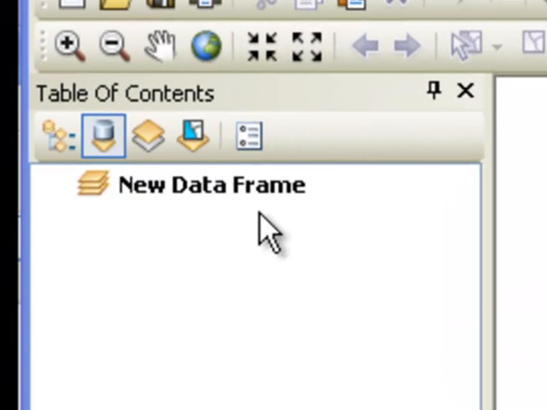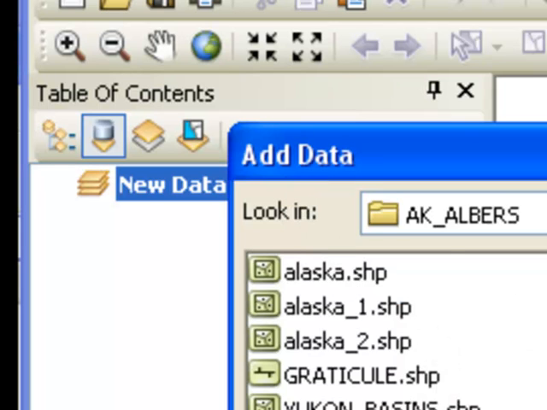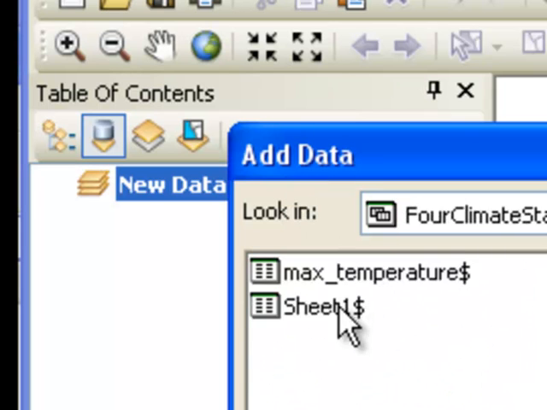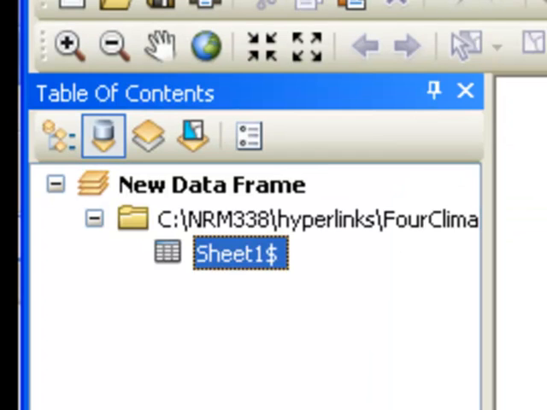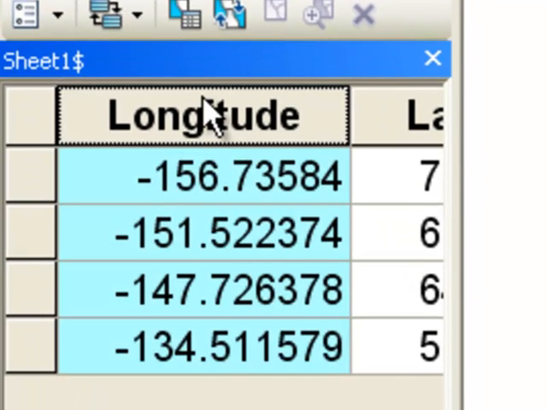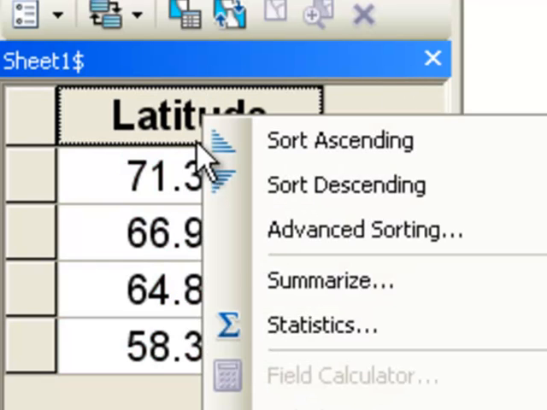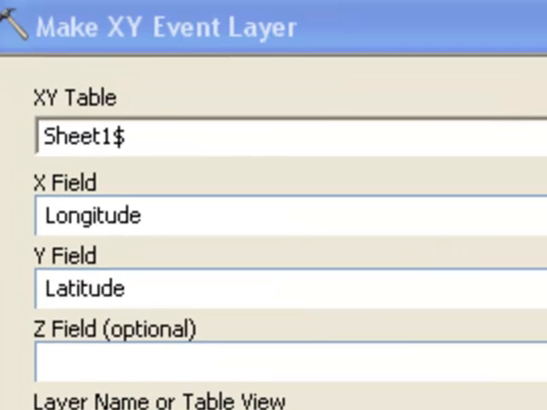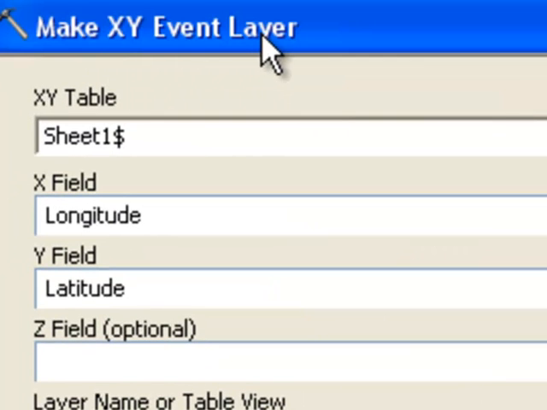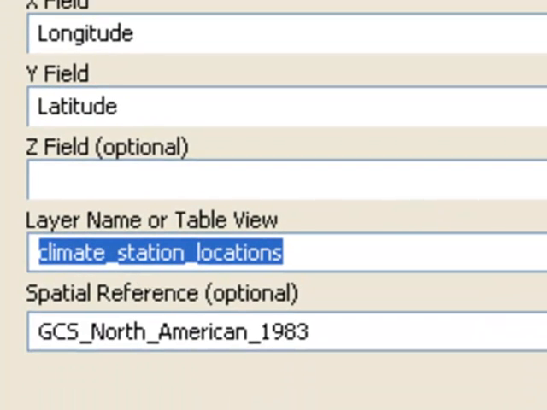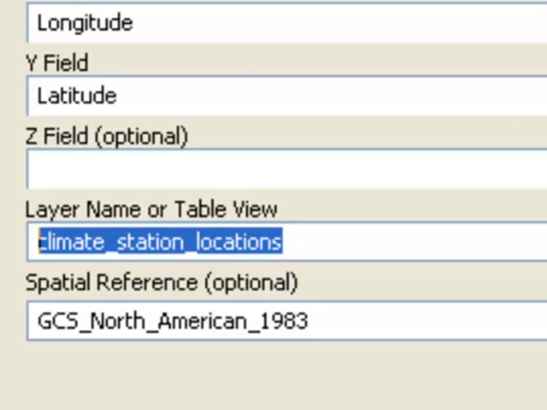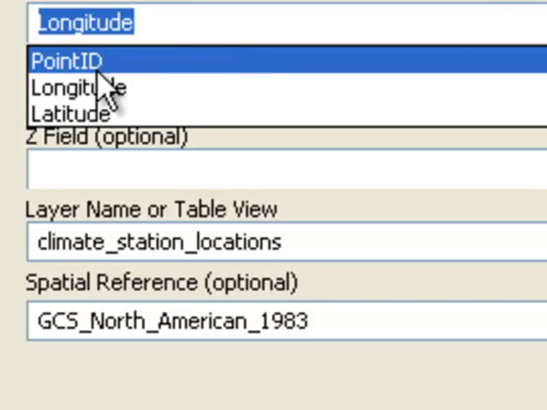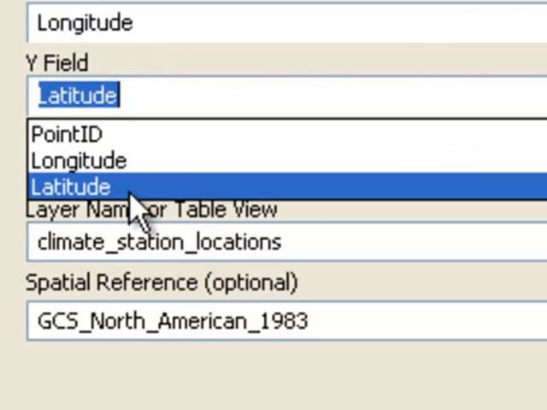Okay, so the first thing we're going to do is add that first worksheet from that Excel spreadsheet. So it's Sheet 1. And then we're going to create a point event layer from this virtual table. So we've got a column of longitude and a column of latitude. So if we use the Make XY Event geoprocessing tool, we can make a virtual point event layer. I called it climate station locations. And we'll define the coordinate system as geographic coordinates NAD83. And the field representing the X coordinate is longitude. The field representing the Y coordinate is latitude.